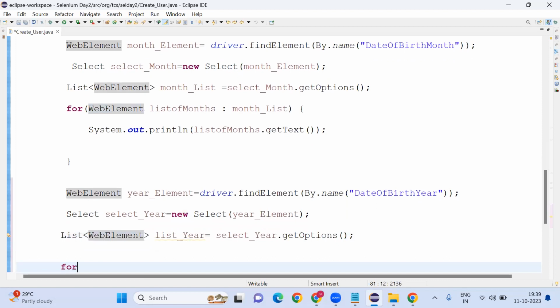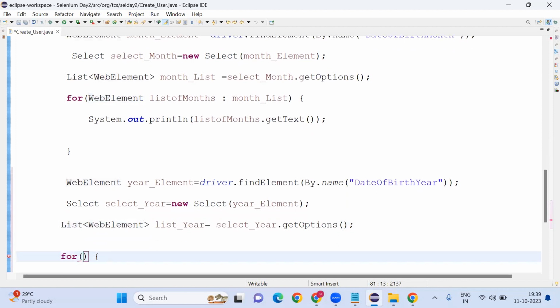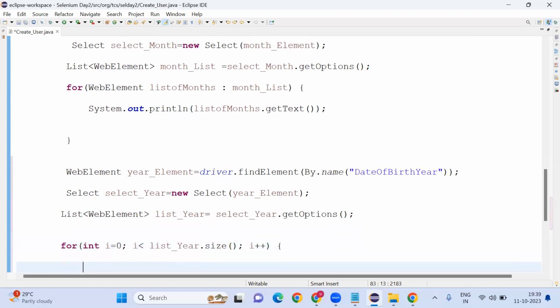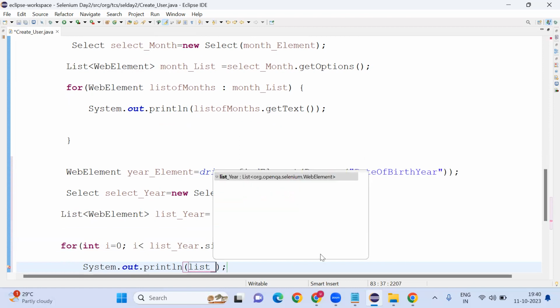Next, by using a for loop, here I am going to print, int i equal to 0. You need to know both: how to use a for loop as well as how to use a for each loop. i plus plus, dot size method. Otherwise, it will throw an exception. List underscore year.